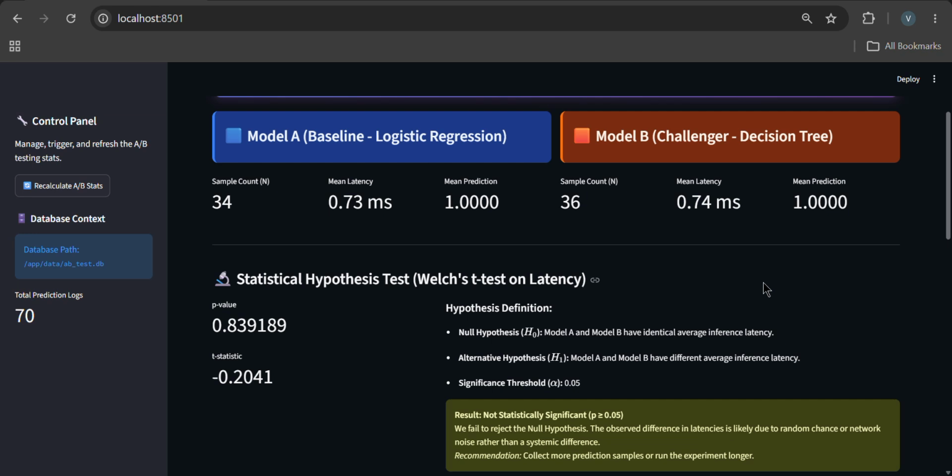To prove this, we run a statistical test using Welch's t-test on the latency distribution using Python's scipy.stats library. The null hypothesis states that both models have identical average latencies. We set our significance threshold, or alpha, at 0.05. If our test outputs a p-value smaller than 0.05, we reject the null hypothesis. This gives us statistical proof that one model is statistically faster, removing the guesswork from model rollouts.